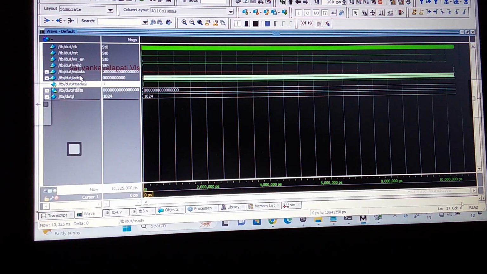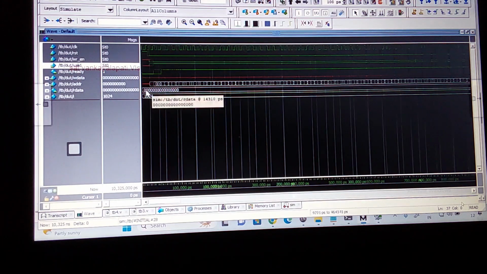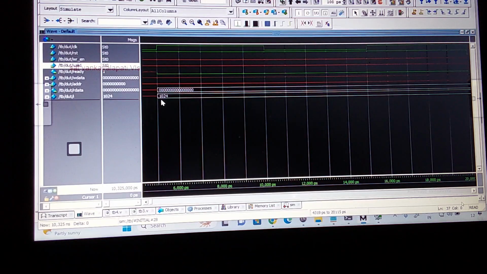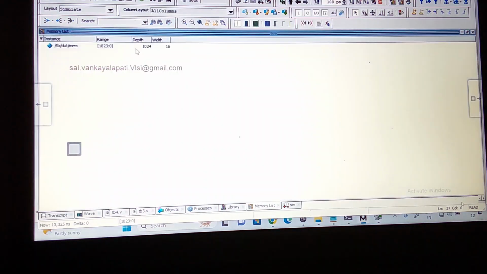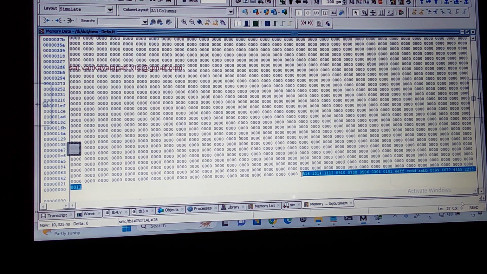This address is ready. Write is not happening. Let's debug this. Read is not happening, but write is happening here. But that is not getting to the end. Let us debug; nothing to it.